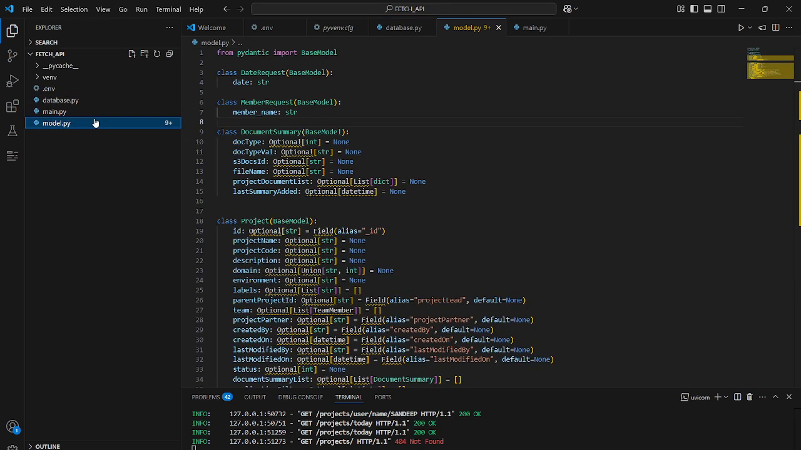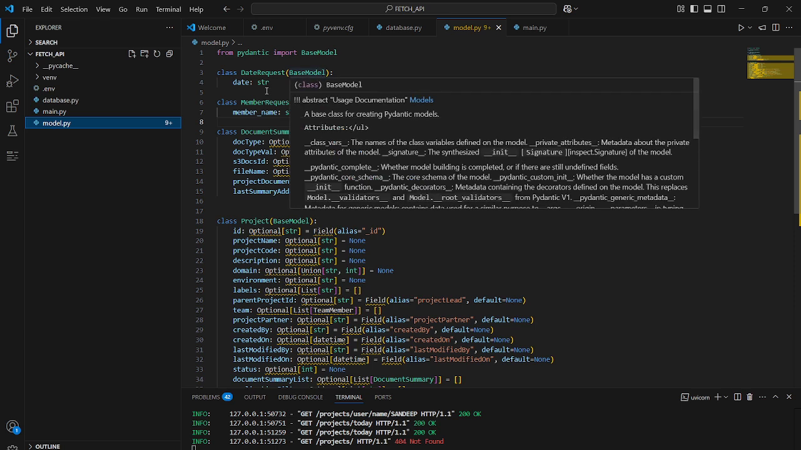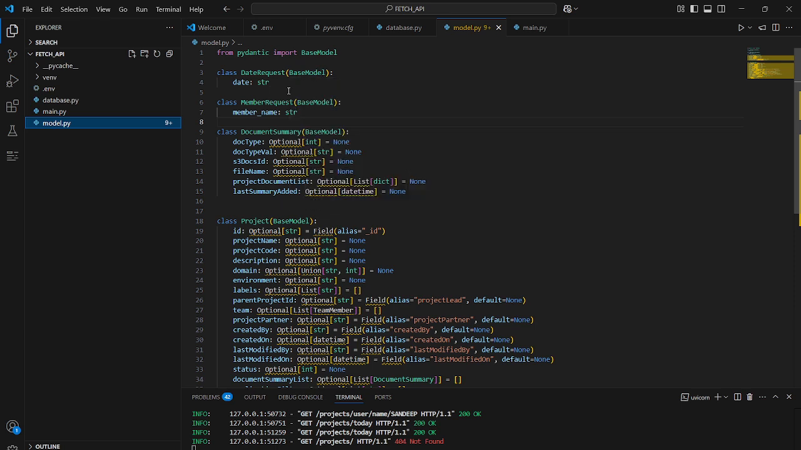Then going to models. In this, BaseModel is a class provided by Pydantic for creating data models with validation. And these are the models. And this class DataRequest expects a JSON object with a single key.